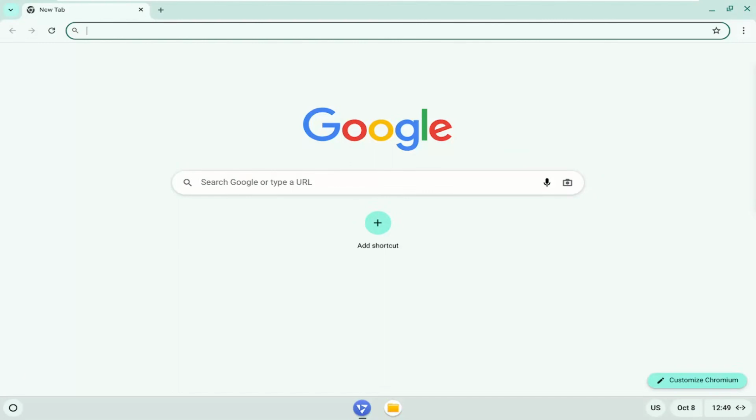In today's tutorial, I'm going to show you how to enable or turn on microphone access for websites on your Chromebook web browser. So this should hopefully be a pretty straightforward process, guys. And without further ado, let's go ahead and jump straight into it.